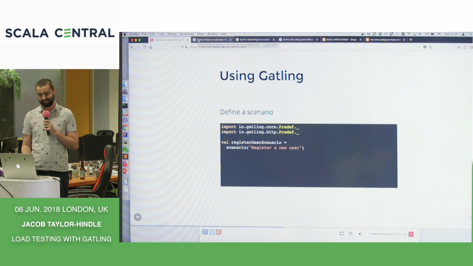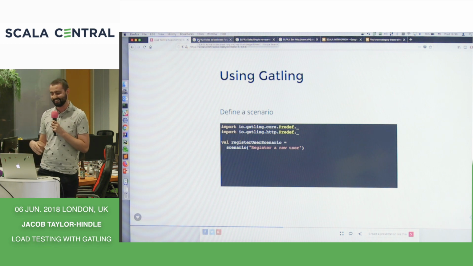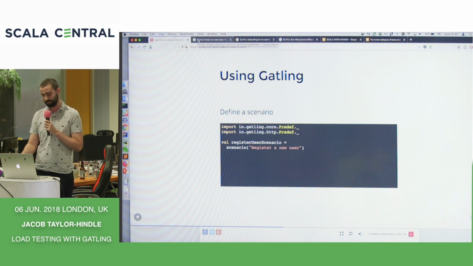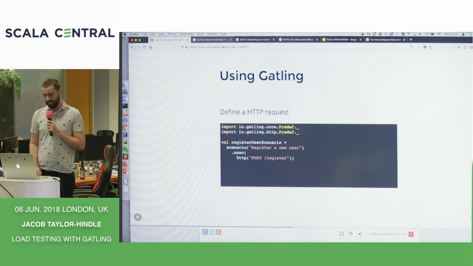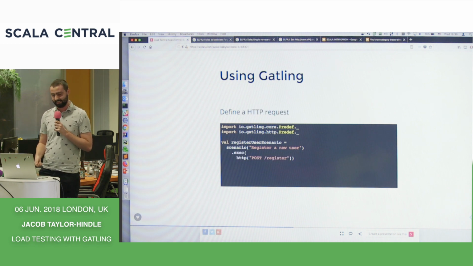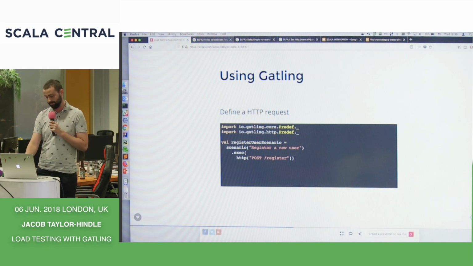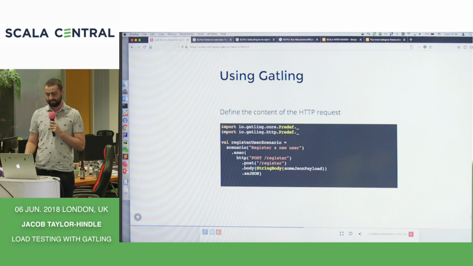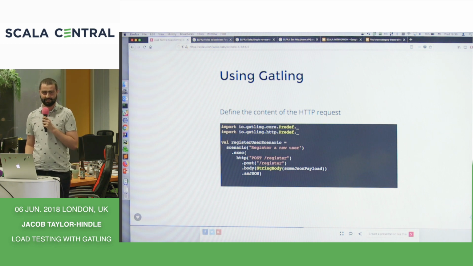We start by creating a register user scenario, and we use a scenario method. This just takes any string. It's just for reference later on in the test report, so we can easily identify which scenario we are running. Then we might want to define the HTTP request. Here we say that we'd like to execute an HTTP request, and again, we give it a name for reference. And then we go on to defining the actual content of the HTTP request.